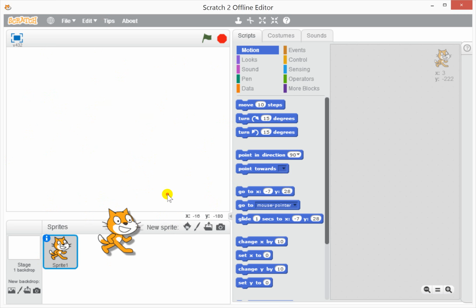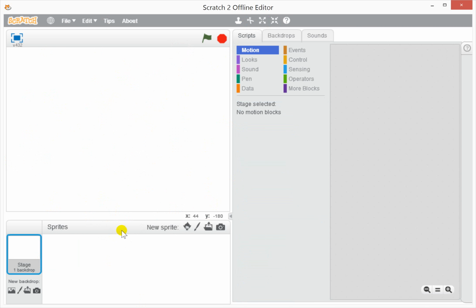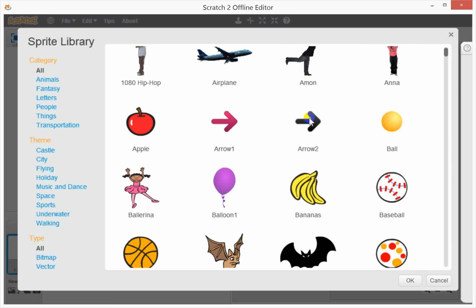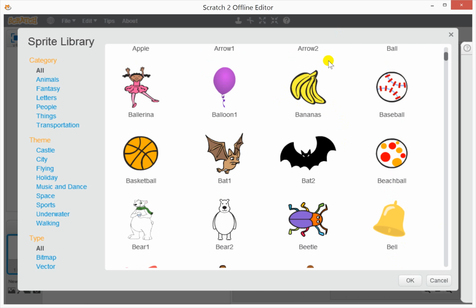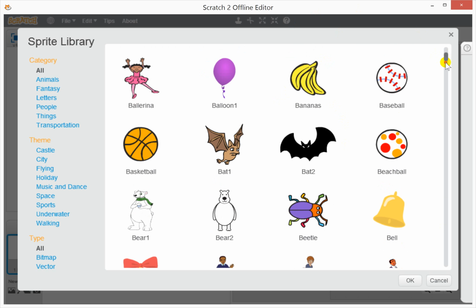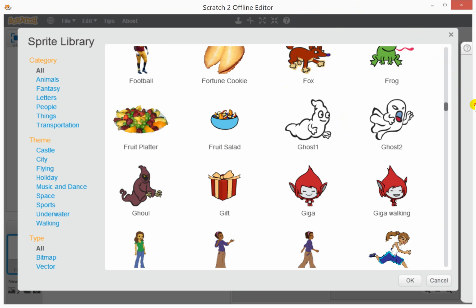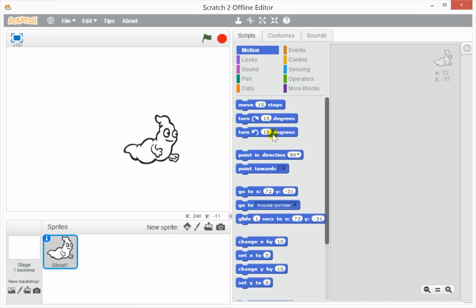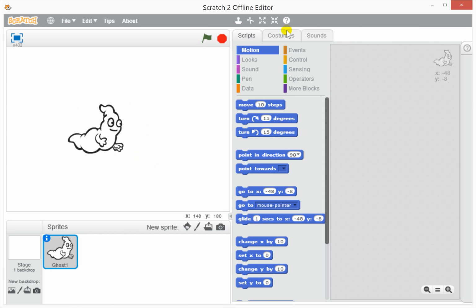Okay, now we have our cat here. The first thing we want to do is delete it. We want to make our new sprite, and our new sprite will obviously be a ghost. I'll use this ghost, and that ghost looks a bit too big, so I'll shrink him.